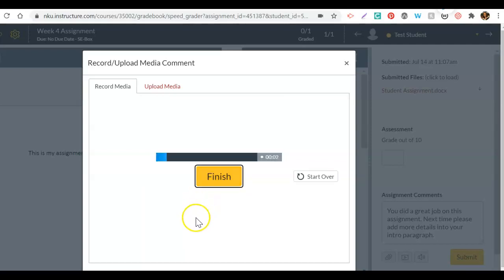Great job on this assignment. A couple of pieces of feedback I'd like to give you. In paragraph 1, I would like you to provide more detail in your introductory paragraph. And in your last paragraph, I'd like to see you cite your sources.